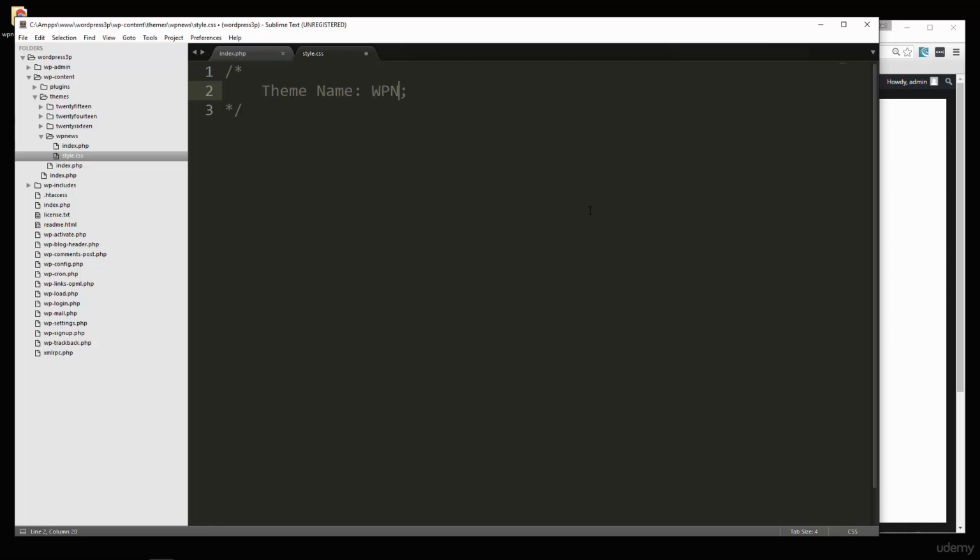which will be WP News, the author, URI, oops, it needs to be a link. Okay, then we'll do the description. Okay, so description will say news theme for WordPress. And then the version will just be 1.0.